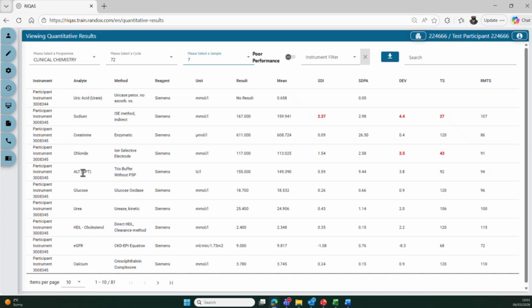This summary report for this program, clinical chemistry, for cycle 72, for sample 7, is shown by instrument. You have the analyte names, the reagent methods, the reagent supplier, the unit, and then your lab's result, as well as the peer group mean for comparison, your lab's performance indicators such as SDI, the peer group SDPA, that's a single SD. Then we have the percentage deviation for your lab, and then your lab's target score, which is our third performance indicator.